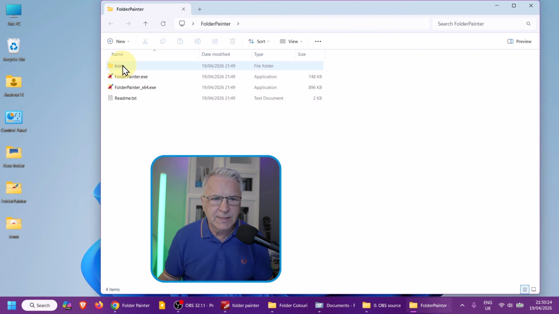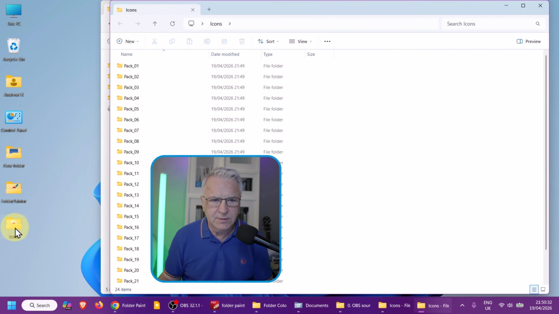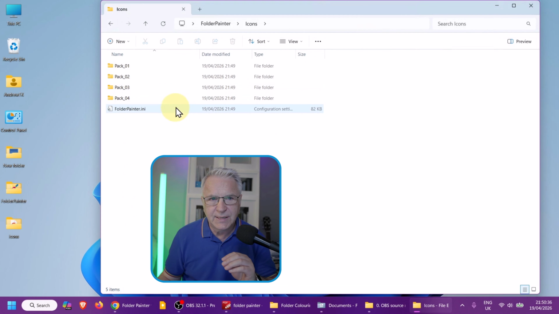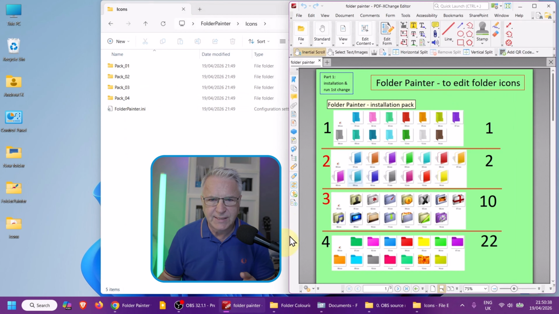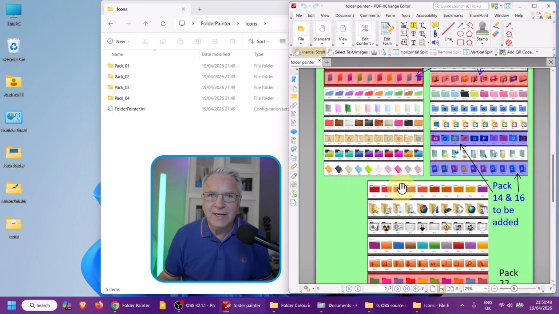Now, if you open this icons, there's only 4 of them, 4 in the pack. But if you open this icon, you can see there's 22. However, they are not exact. What I mean by that is 1, 2, 3, and 4 in here in the installation is actually 1, 2, 10, and 22 in the folder pack below. Why they did it that way, I don't know. But don't worry, I'll help you.